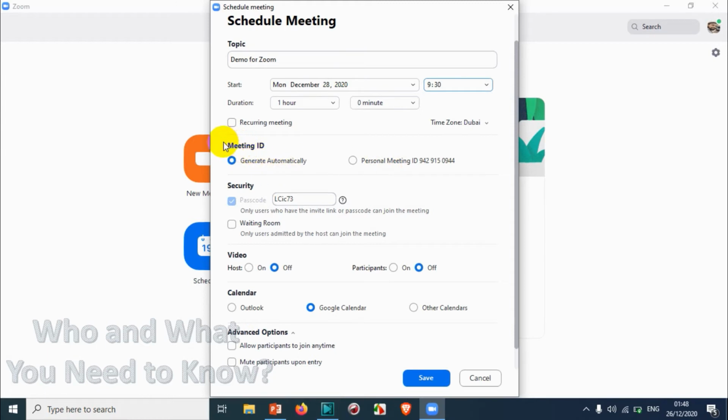Here in meeting ID we have two options. We have generate automatically, which will generate a link for joining the meeting, or you can provide your personal meeting ID, in case you don't have any issue with sharing it. Normally in a public meeting, other than with family, I'll be using the generate automatically option. In passcode, only the people with this password can join.